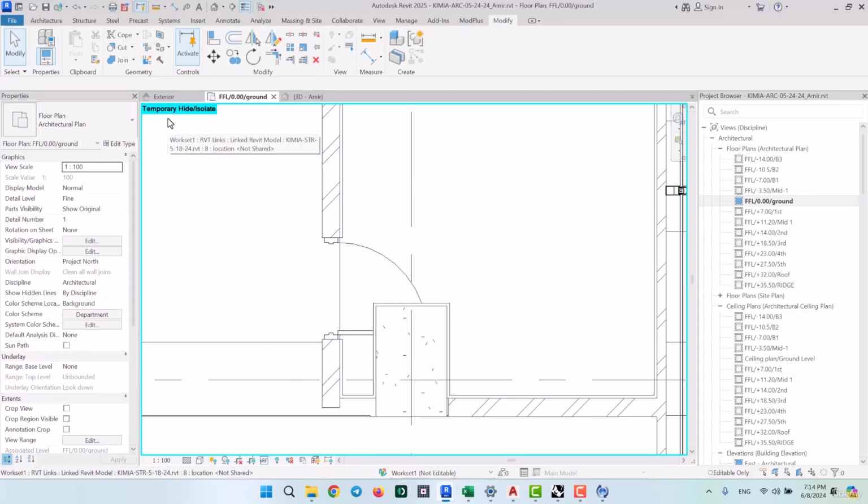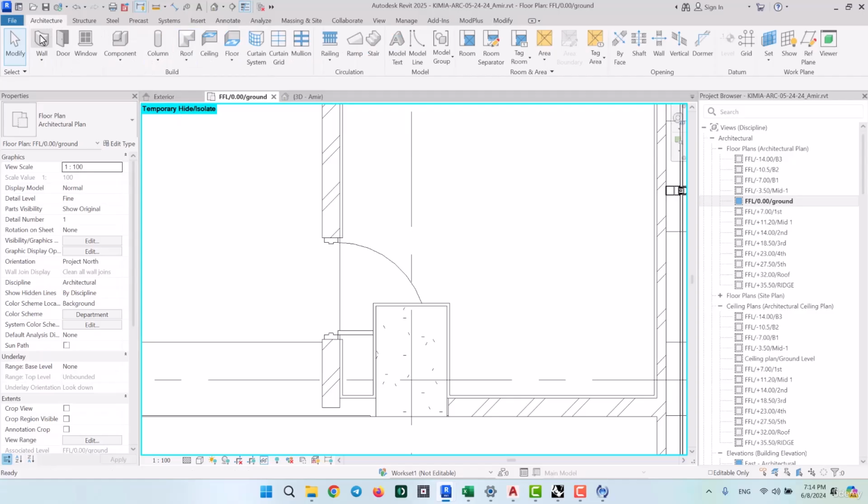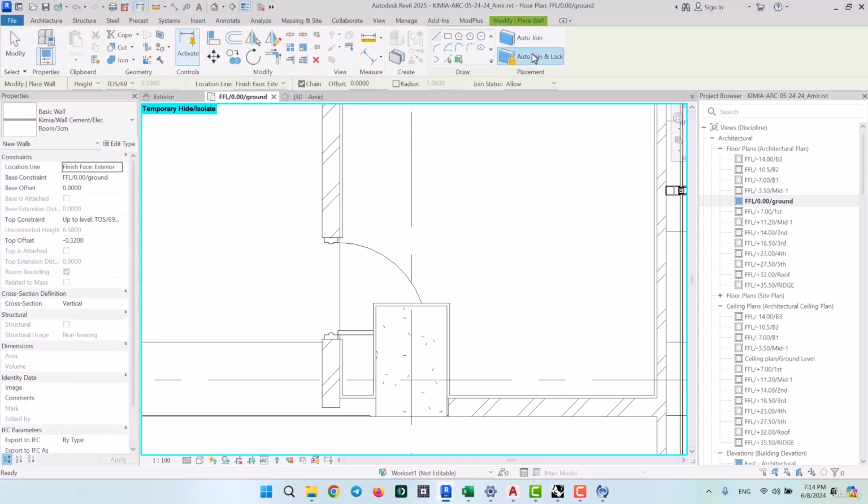But if you are working with the 2025 version, then make sure that you enable this Auto Join and Lock while you are drawing, so that it joins the walls automatically. As for the older versions, you could use a Dynamo code, which I'm going to explain all about in the later videos, and that one also is very helpful, and speeds up your process if you are working with older versions of Revit.